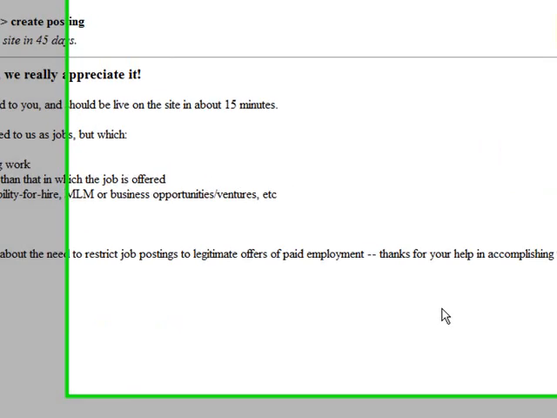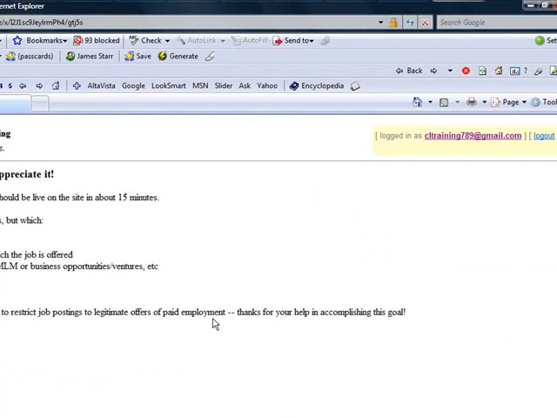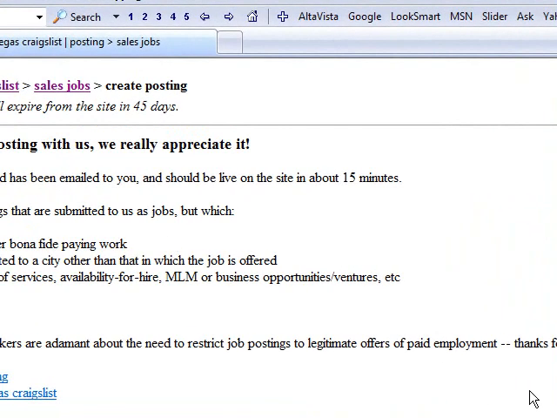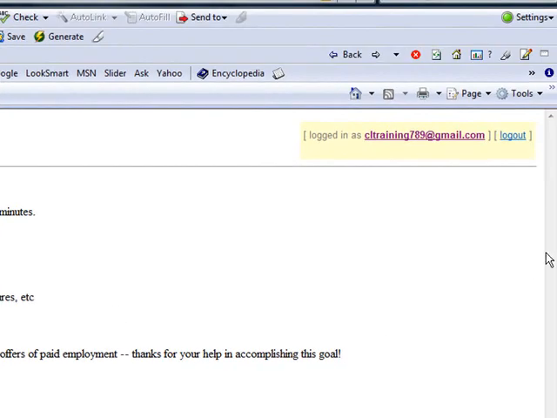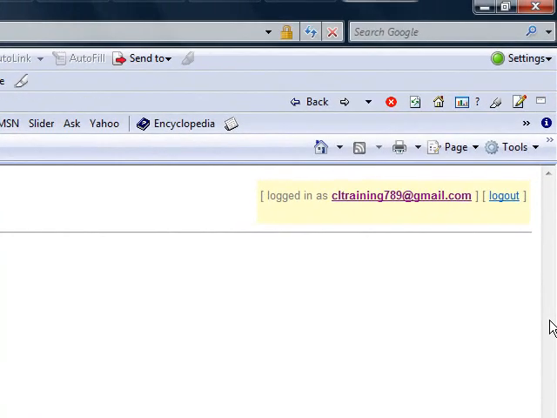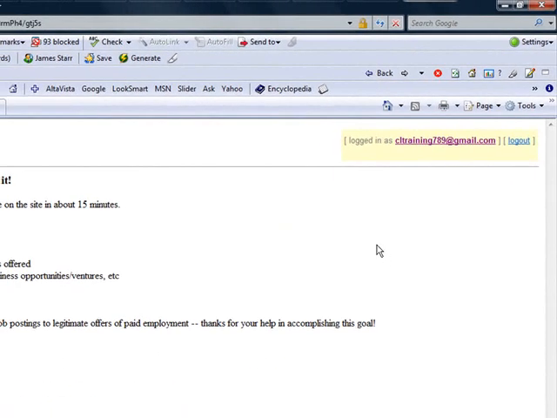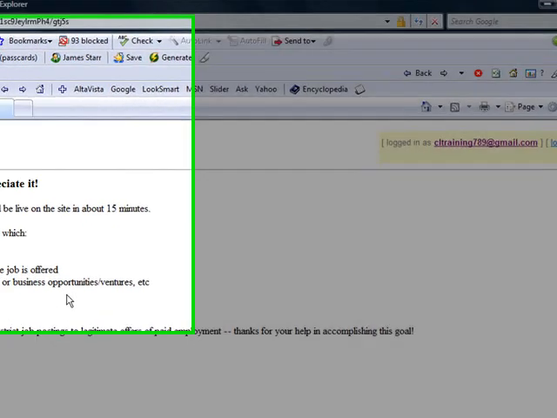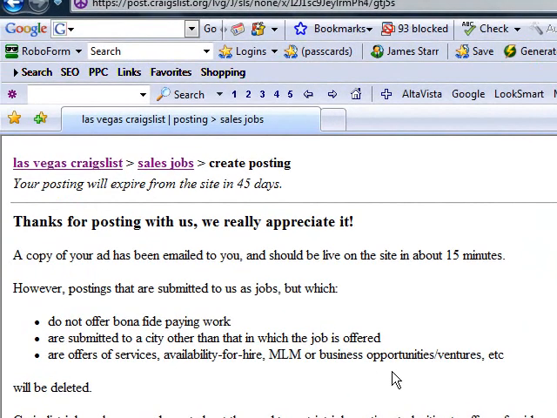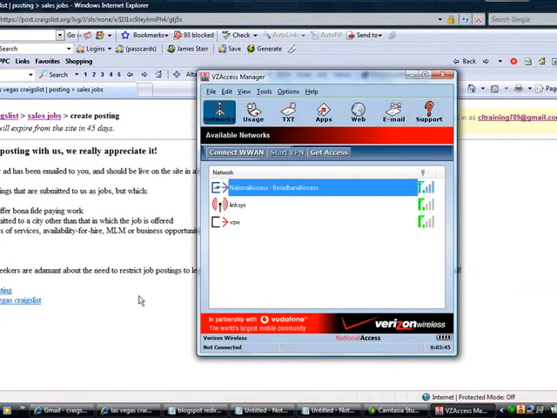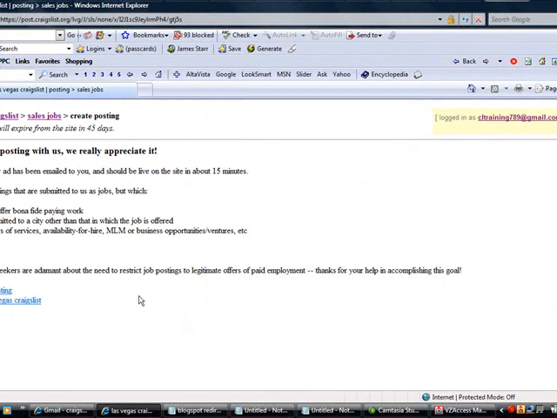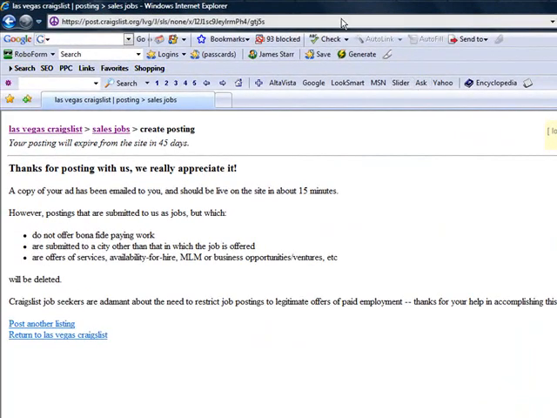Now the way that the internet connection that I actually use on Craigslist is a Verizon wireless card, and the reason I do that is because Craigslist knows your IP address. That's how they track you, and you can't really post more than about 5 to 10 ads per IP address. So what I do is every time you actually connect and disconnect with the Verizon wireless card, it actually changes your IP address. So I'll just kind of show you how to check that.